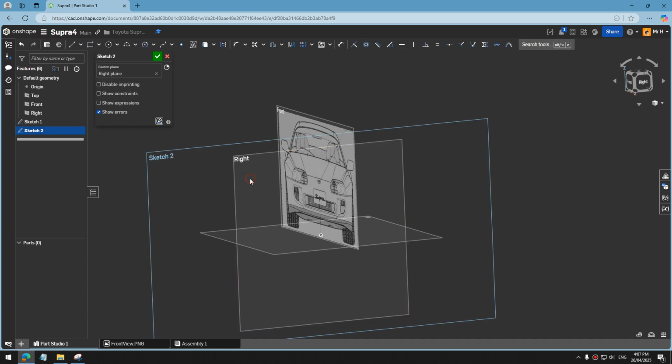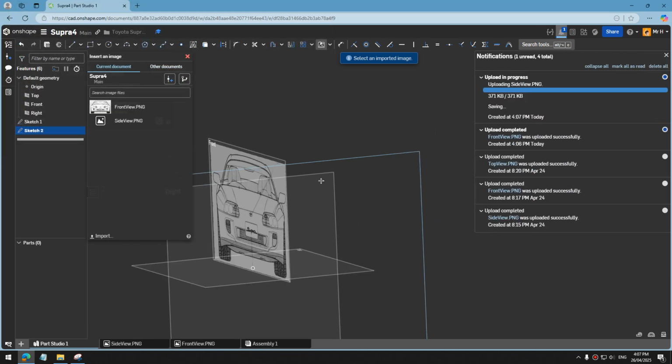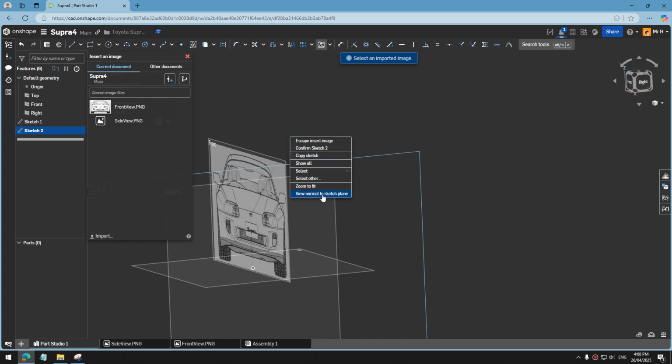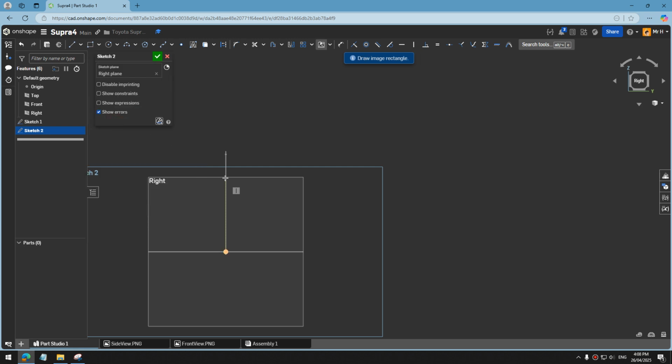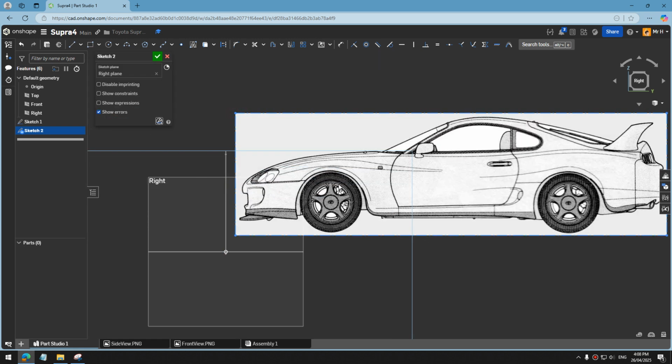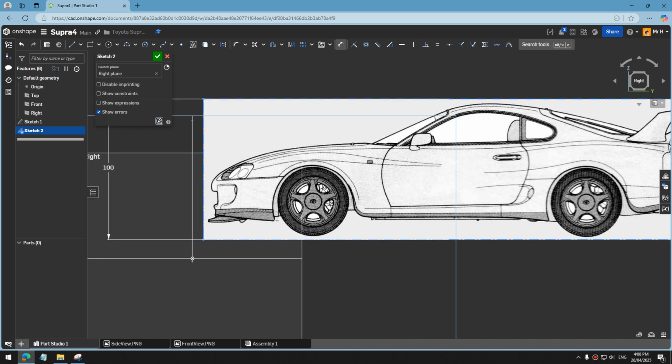Go sketch and put a picture on the right view. We're in sketch view now, and we go to document, insert image, and import the side view picture. I'm going to right click, click on normal to, to make it flat. I'm going to put the picture here and dimension this. We want all the heights to be the same, so the proportions are the same.